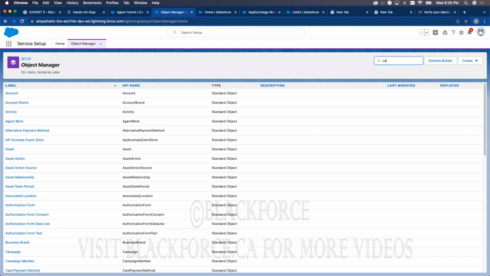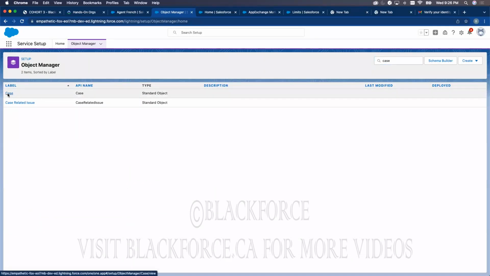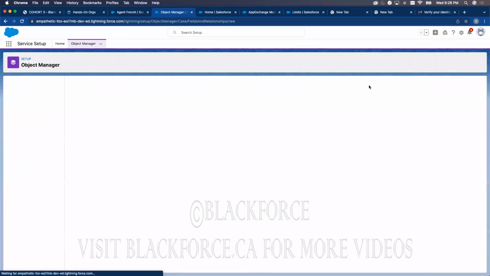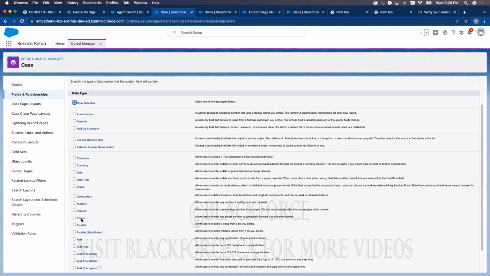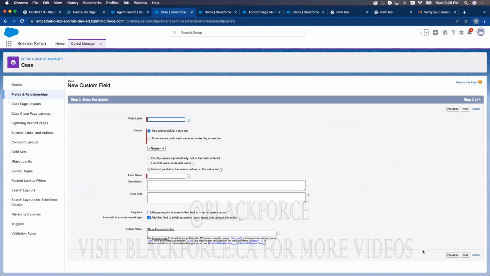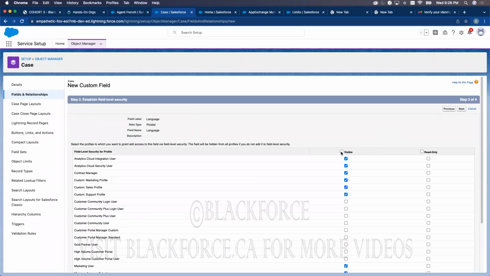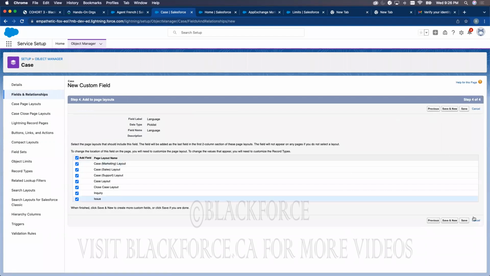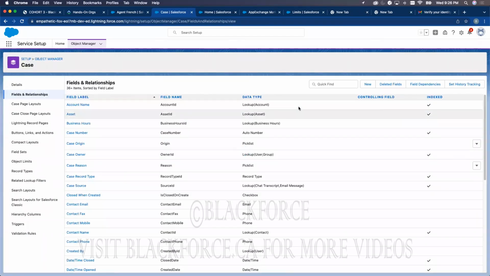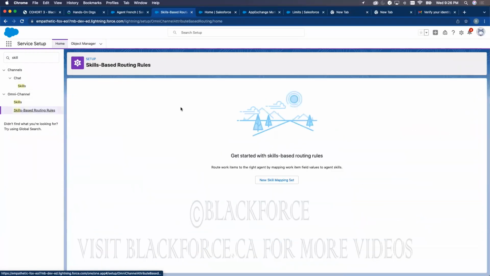So what you can do is this. On the case object, create a new field, and you call that field language. Then you add French and English. So any case that comes in with English, you assign it to the agent with English skills. Anyone that comes with French, you assign it to the agent with French, okay?